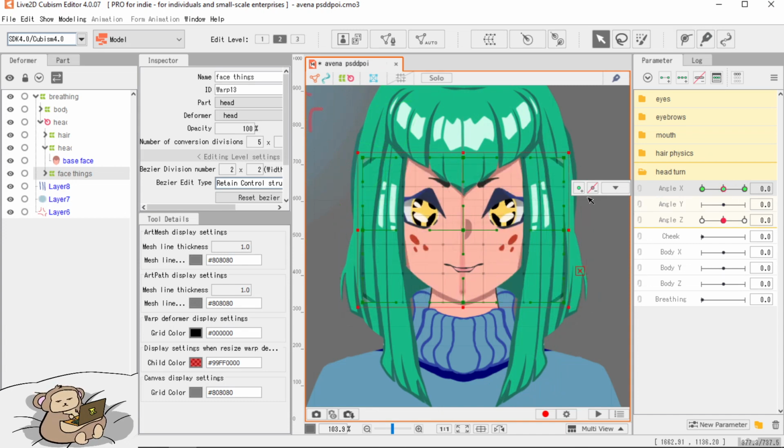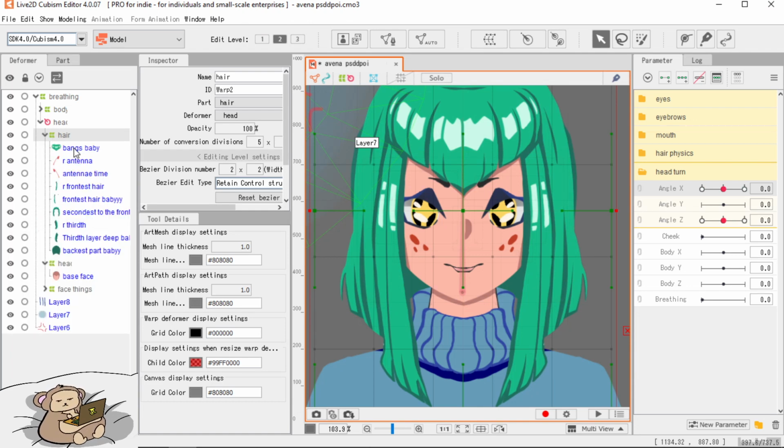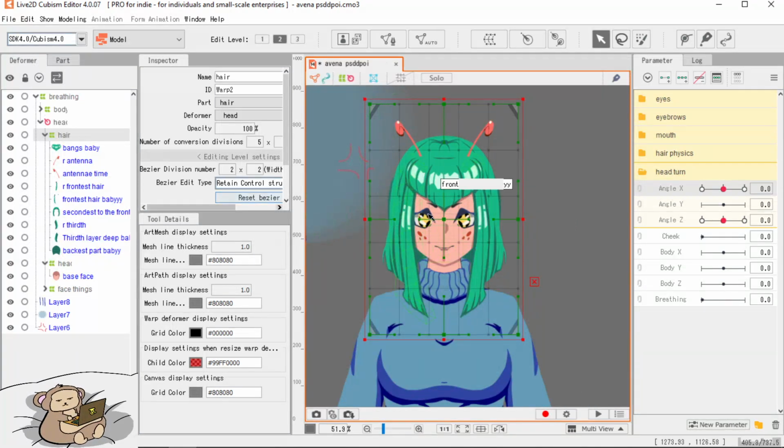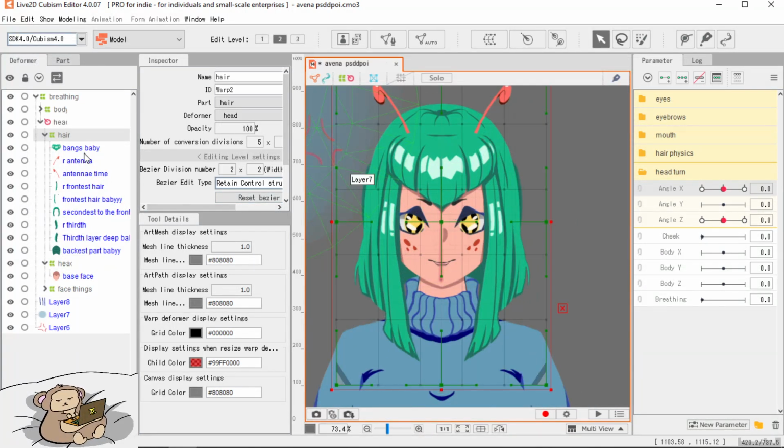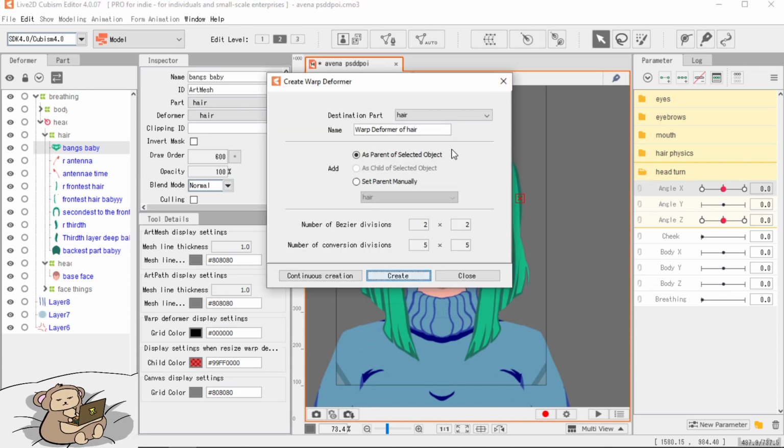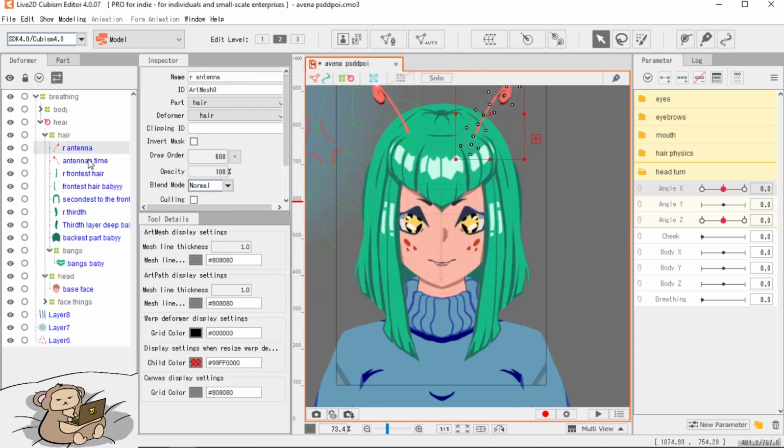Look left, right. Look left, right. Okay. Right. You gotta do your hair. For this one, I would suggest you, how should I say this, to have the different parts of your hair to have different types of deformers. For the bangs, it's going to have its own deformer. Next would be the antenna.